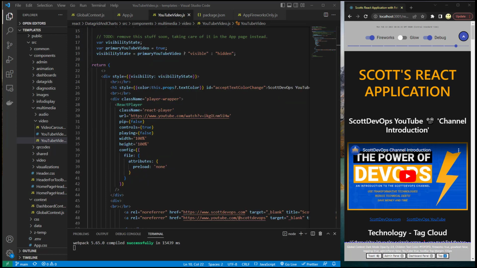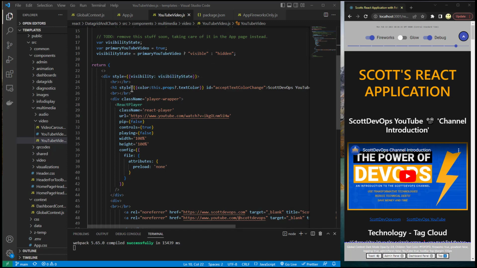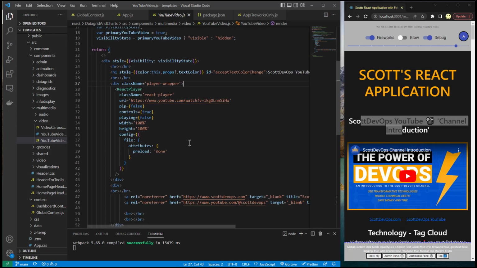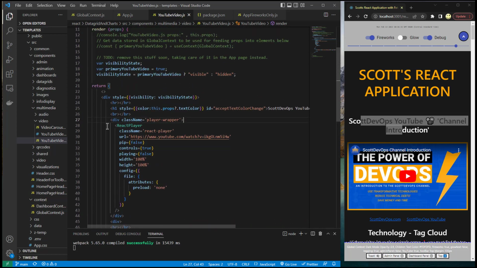So inside this file, we can see a few things like the div style, setting the visibility based on the visibility state, and also setting the H1 style to the value of a prop that we're passing in, the text color. So that's like this header here, and so it's changing that based on when you're moving the slider around at the top of the screen. So just a simple way to keep the entire thing kind of reactive to what the user's doing. And then I'm using the React player, which is just a component that I mentioned in the package.json file. And so you point it at a YouTube video, and you can set some different properties. And so that's basically one of the components I wanted to show in the application.